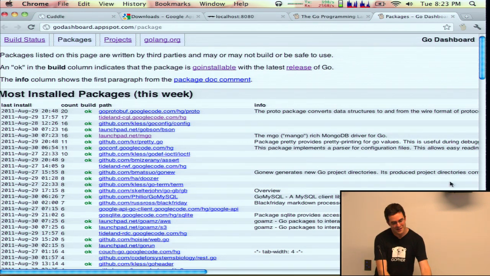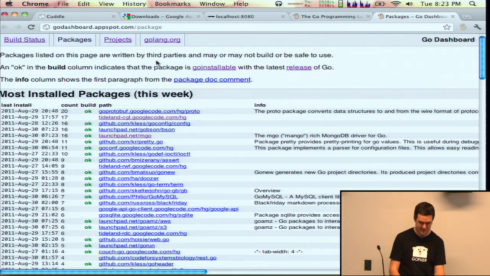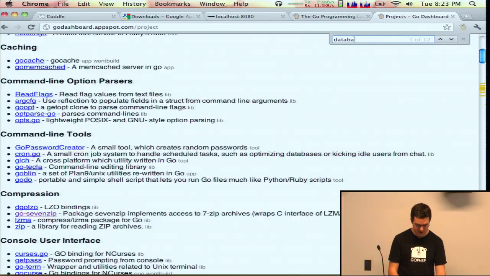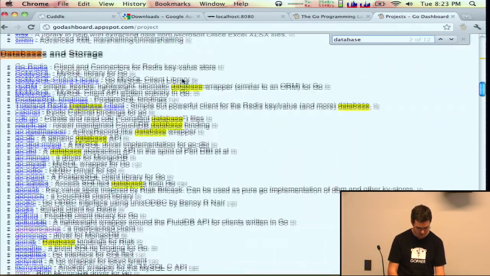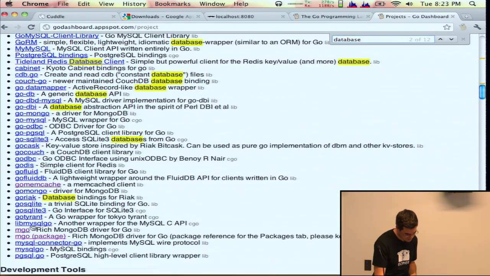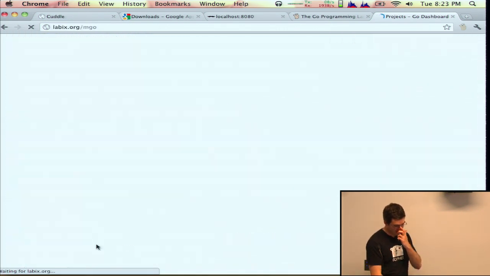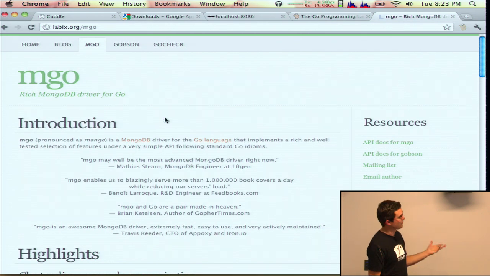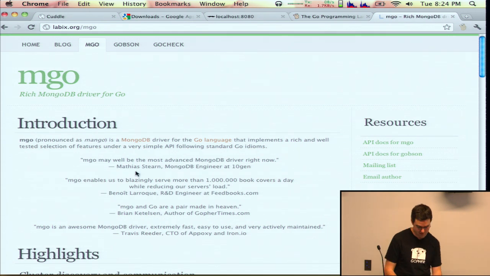There are MySQL, Postgres, Mongo, CouchDB, other ones along those lines. One really nice thing that we heard about. So this is database related stuff. Redis, SQLite, all that kind of stuff. But one really nice thing we heard about this one in particular, MGo, or Mango, is a MongoDB driver for Go written by a guy called Gustavo Niemeyer. And this quote here is from one of the main MongoDB guys, and he's saying MGo might maybe be the most advanced MongoDB driver right now. So yeah, if you use MongoDB, apparently you should be using Go as well. But you know, that's a nice thing to know.